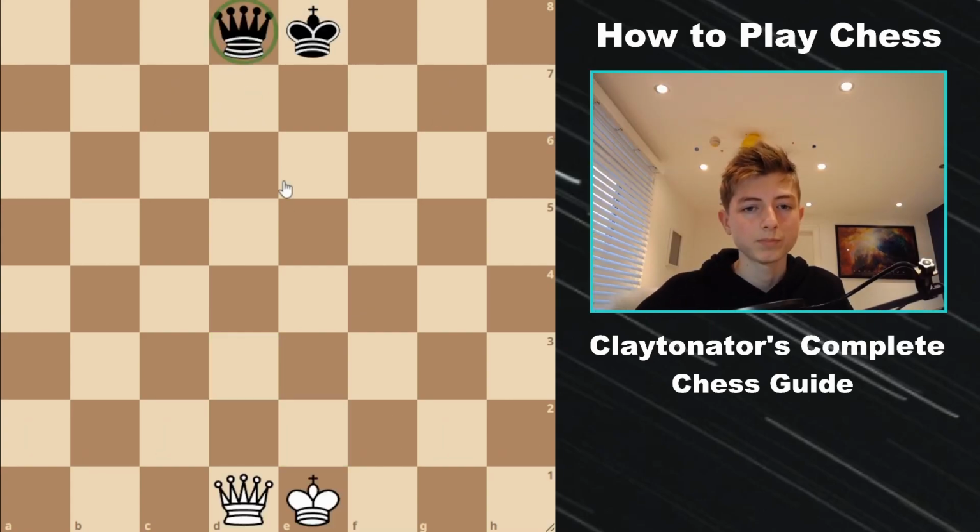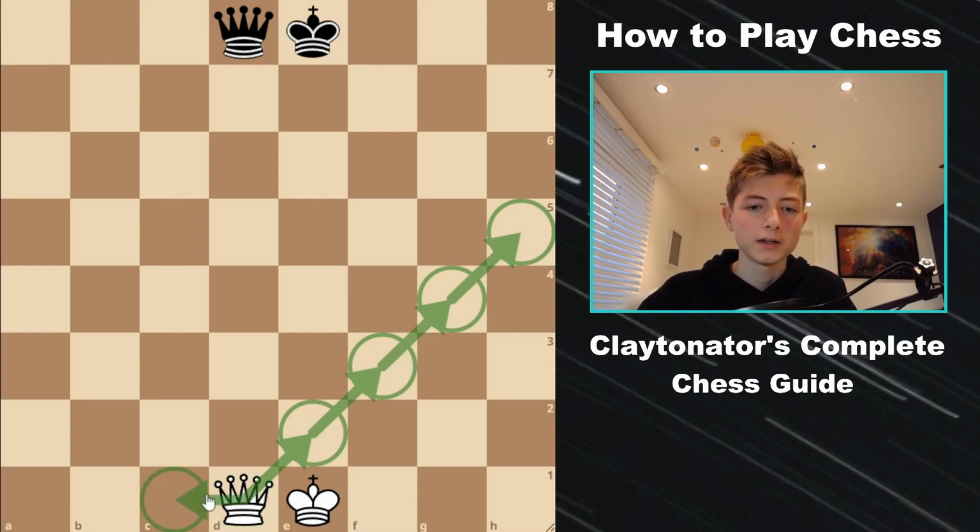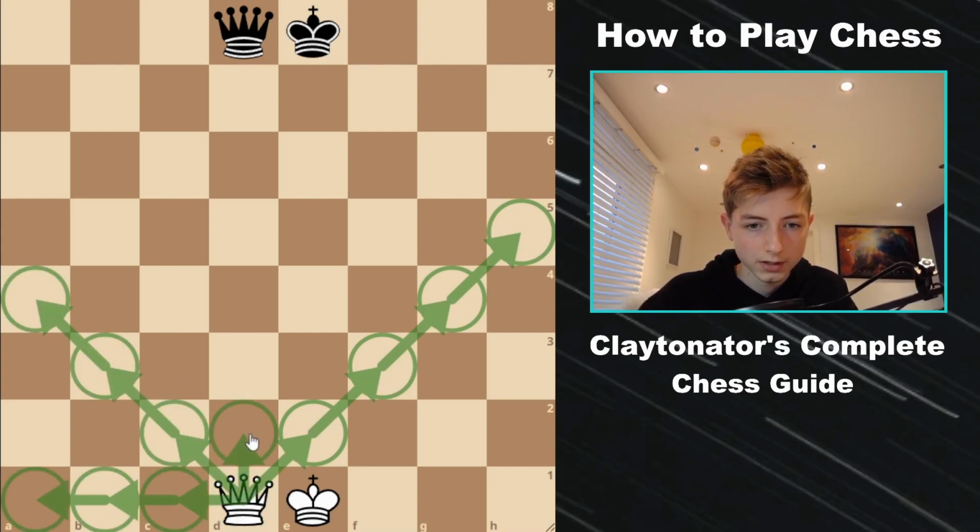These pieces here are called queens, and they are the most powerful piece on the board. This is because they can move diagonally, horizontally, vertically, and any amount of spaces. So for example, the queen could come here, here, here, here, here, here, here, here. All of these squares that the queen could go to, like this.